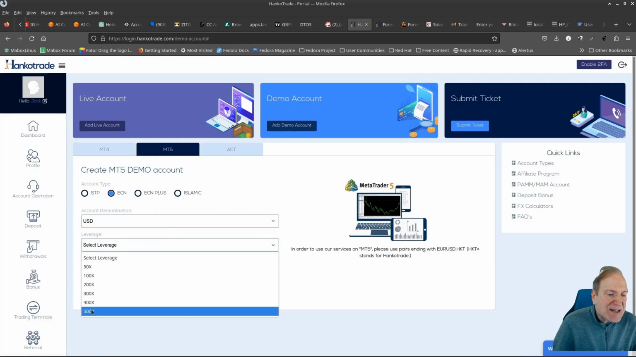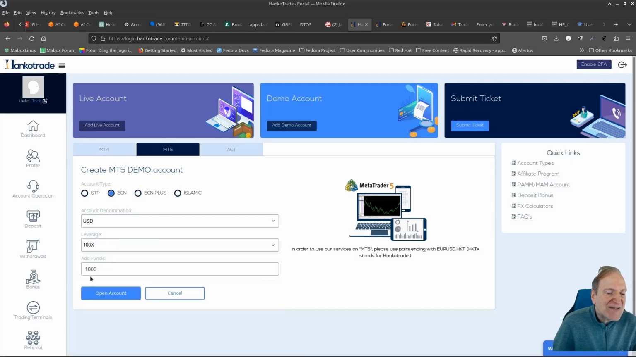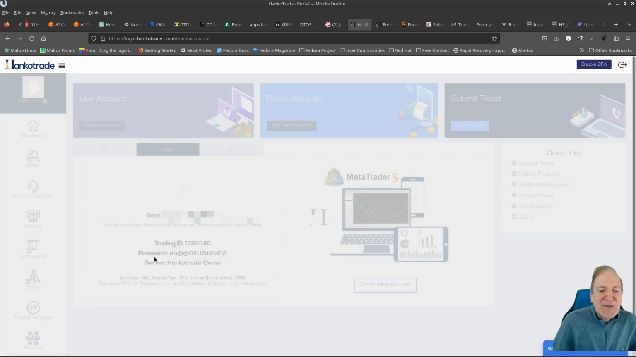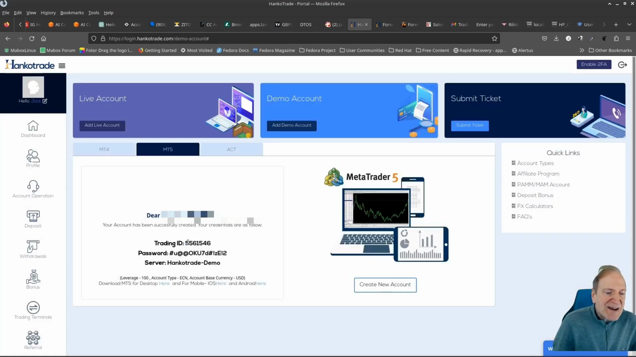For leverage, I like 100x, but you can go as high as 500. But I think 100 is good. And by default, you have 1,000 in there, but you could make that 100,000 if you want. I like 1,000 because it's just kind of realistic. I just kind of like to challenge myself with a small amount. And now we have our credentials.